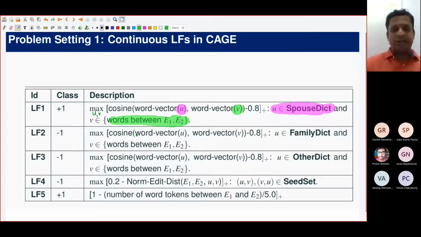There are many others you can design. Like you can look at other dictionaries, changing the dictionary, for example, instead of the spouse dictionary, a family dictionary. Or you could look at the edit distance between U and V.